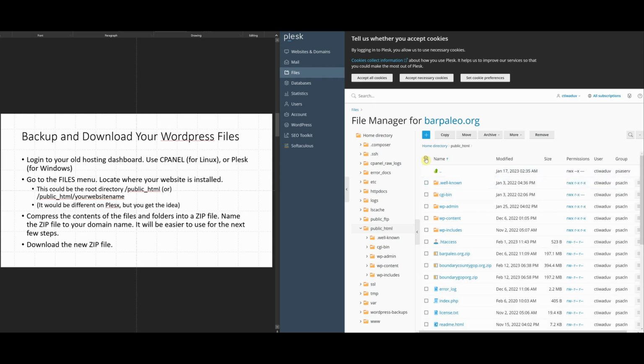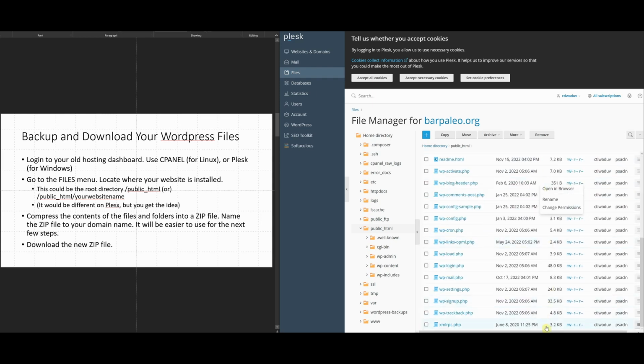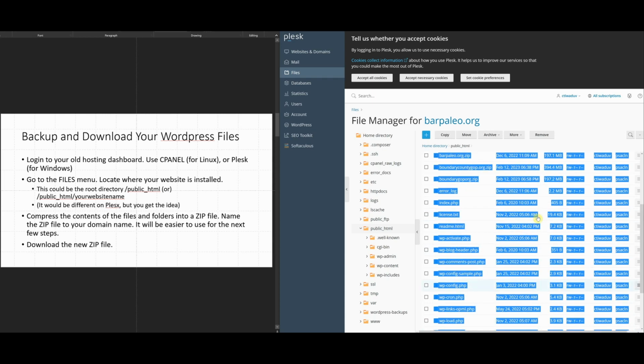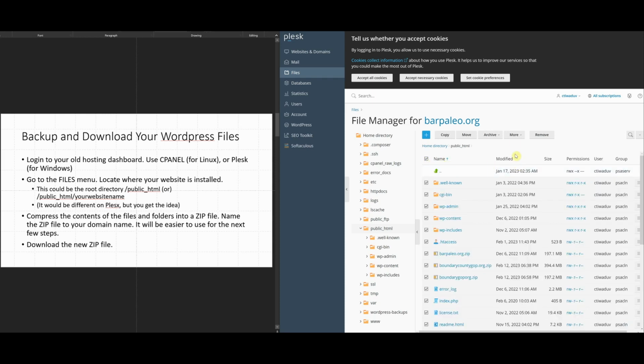Let me show you how to do it in Linux. On Linux, you know how to use your Plesk or your cPanel. You just highlight everything. Then you go to compress. But on Plesk, you highlight, you tick the box here, it selects everything. You go up here to archive, and you're going to add it to an archive, and you're going to give it a name, probably your domain name.